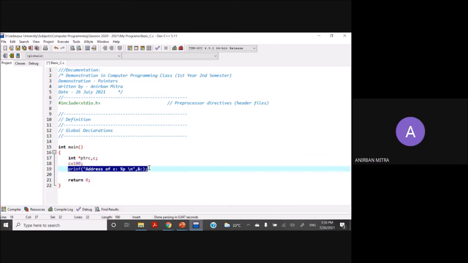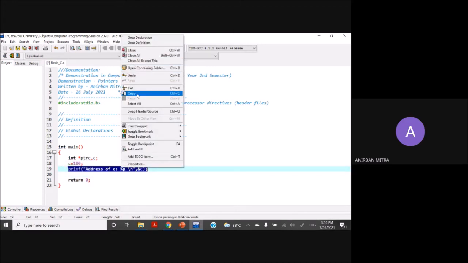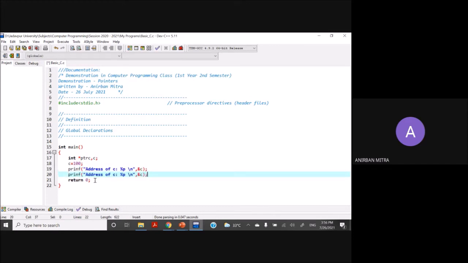Just copy this. Paste it over here. Value of c, %d. Up to now, I have not yet invoked any kind of pointers. This is just basic printf, basic programming using normal variables that we have been doing previously. Now we'll write ptrc is equal to address of c. So we are storing the address of c in this pointer variable.